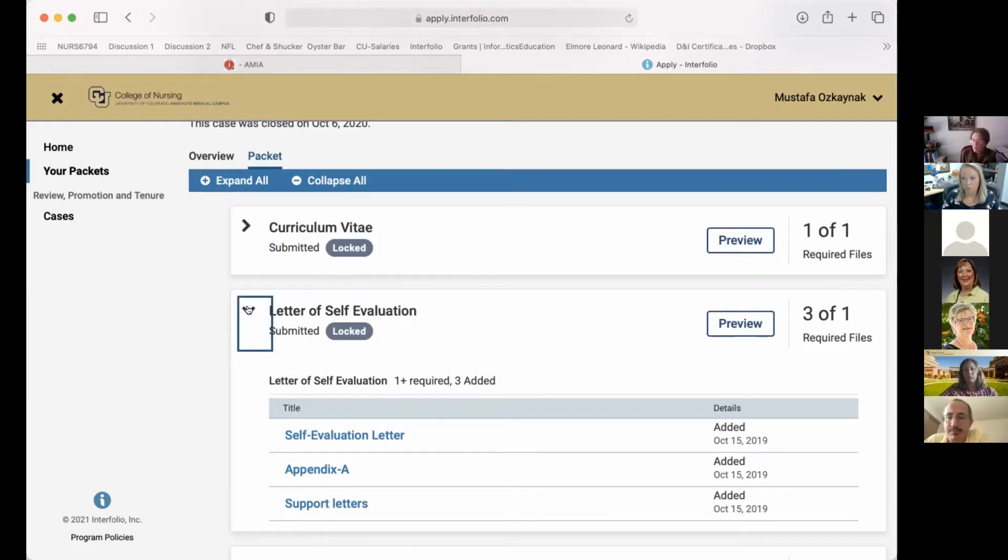With that same in mind, if we are writing our self-evaluation letter and something is in process, it's okay for us to speak to that. And then if it comes through and we're successful, we just drop that in as a supporting document. That's right. Okay.